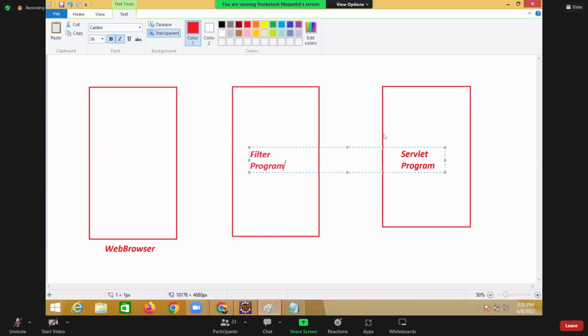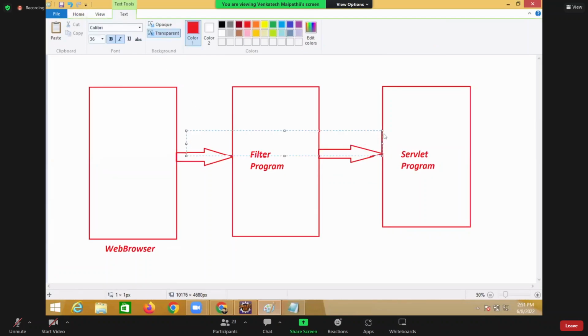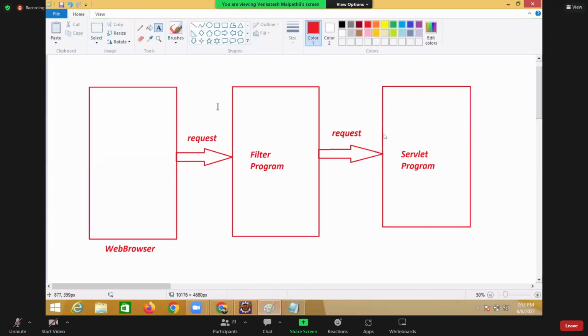The filter meaning is, the servlet is ready to take the request anyway, but before the request comes to the servlet program, you send the request to the filter first. From there, you send the request to the servlet. So the filter will take the request, then the filter will send the request to the servlet program.